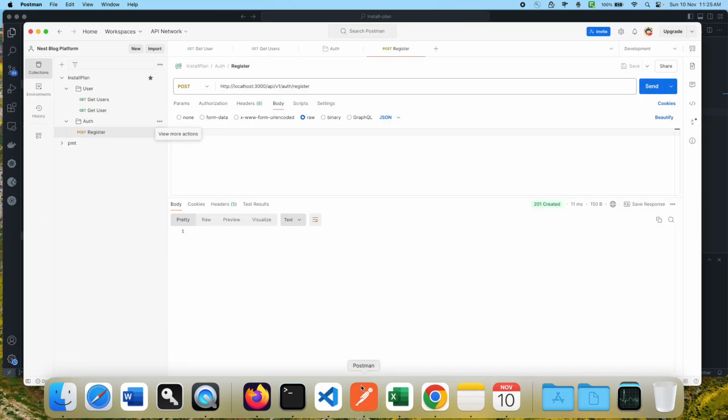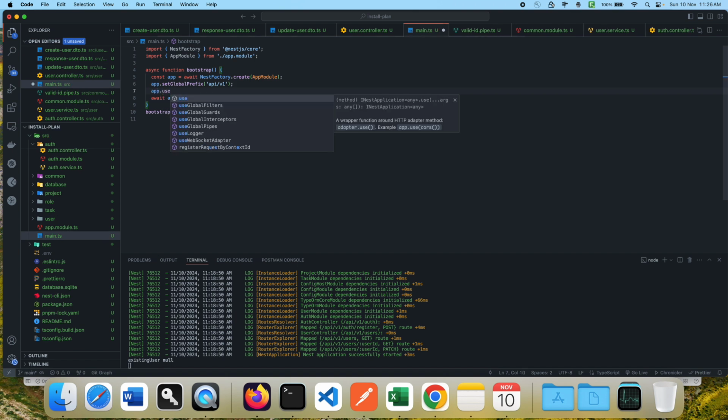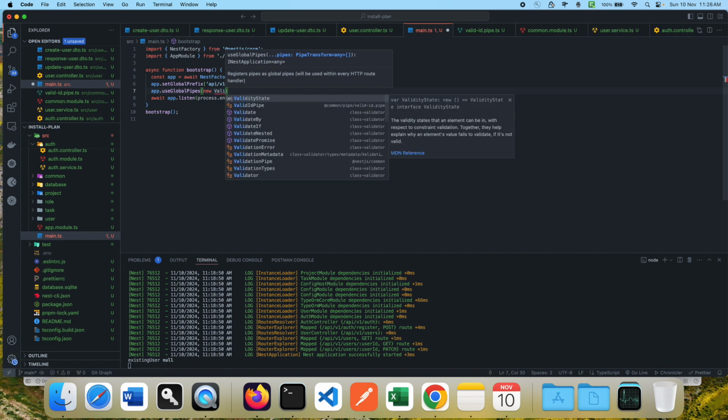So as our validations are not working, what we will be doing here is we need to define a middleware in our main.ts file. After that your validation will start working. So what I'm going to type here is app.use global pipes, and we need to use new validation pipe. It must be somewhere, yeah.